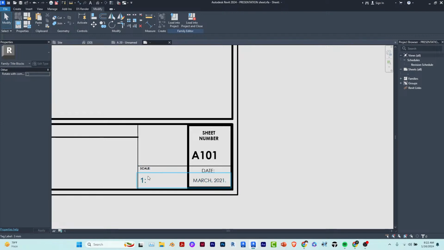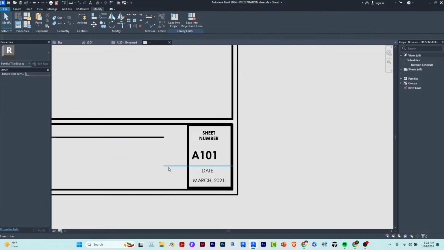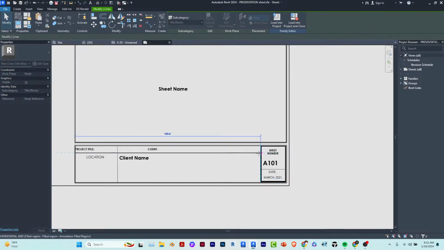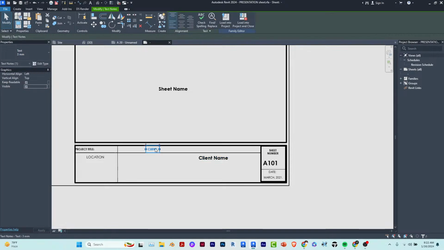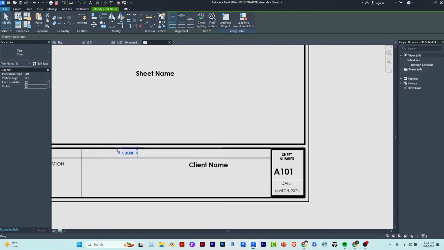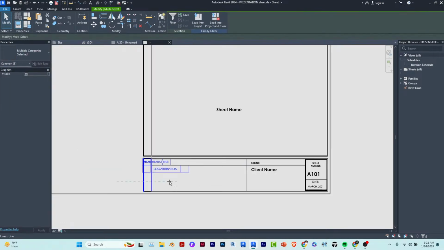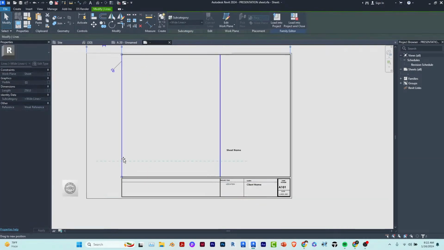Okay, the date might be important. Scale should come with the drawings. We can put the scales under the drawings, so that can go. We can leave the date, we can leave the sheet number, and you might search for inspirations to design this somewhere else. The client name and location may not necessarily be on all the sheets in a presentation drawing. I don't think it's compulsory.